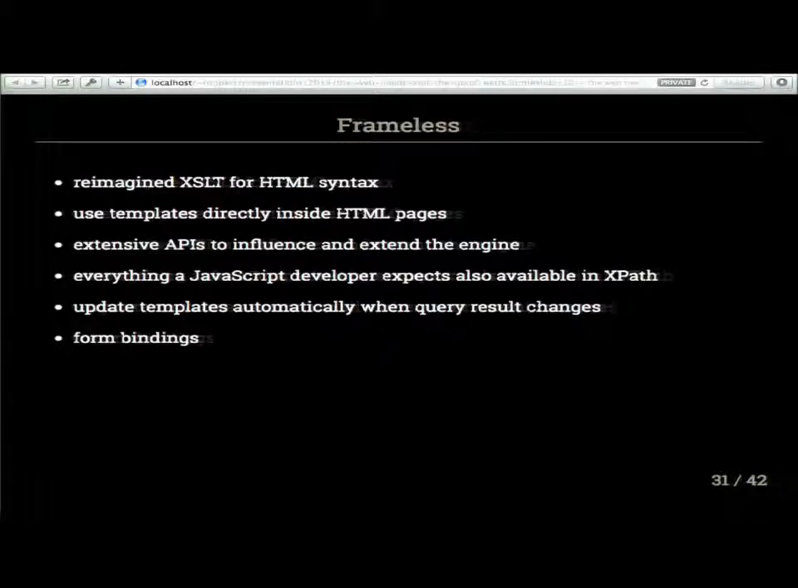So that's what I started to do with Frameless. Frameless is a project I've been working on for the last 2 years. And I was hoping to bring the power of XSLT and XPath to the browser and to be able to use it in web applications. And how I did it is I tried to reimagine what XSLT would look like with all the power and all the instructions of XSLT, but using HTML syntax.